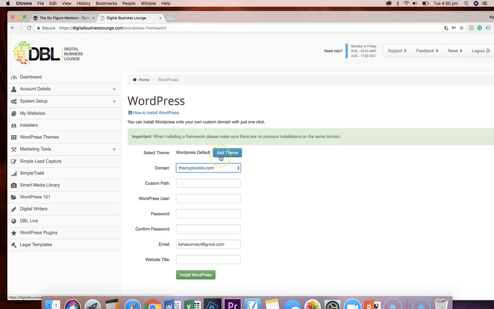Add theme, don't worry about that. You can add it now, but I always do it when we get into WordPress, and I'll show you that later. This custom path, it suggests that you leave it empty, and I always do. I never put anything in there, so I suggest that you don't. If you know what that's all about, then you can go ahead and use it, but I never ever put anything in there.